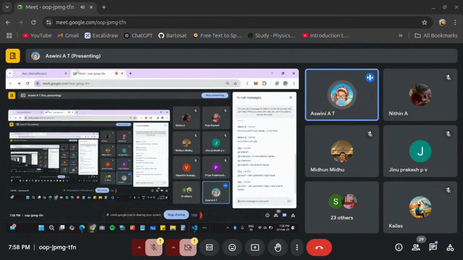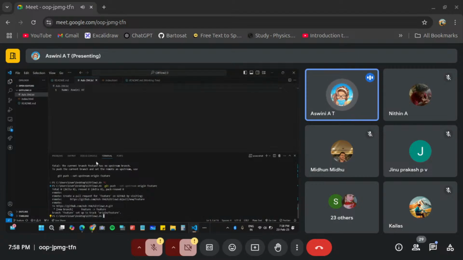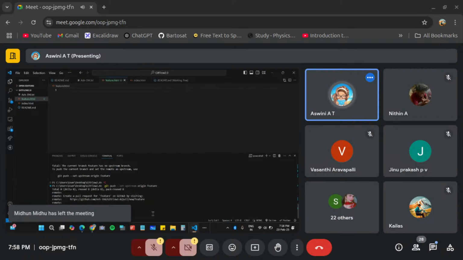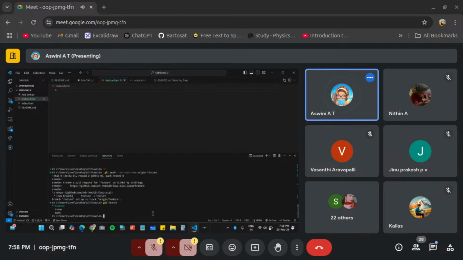Now I'll show you what happens when you make a change in a different branch. So let's say I'll add a new file called feature.html, because I'm currently on the feature branch. Whenever you start working on a project, it's always recommended to first check which branch you're currently on, because you don't want to accidentally push anything to the main branch. It's always recommended to work on a particular feature branch. So you can see I'm on the feature branch, and now I added this file called feature.html.